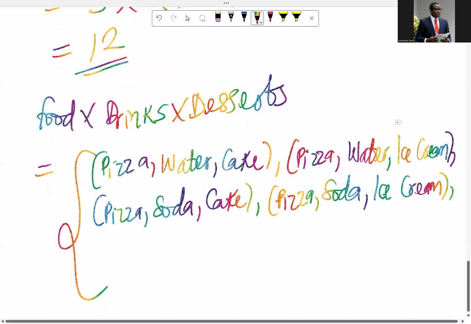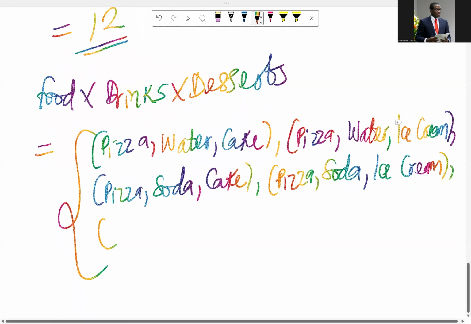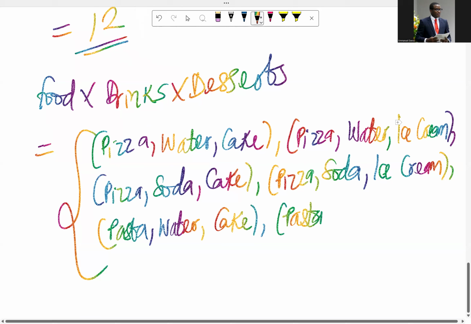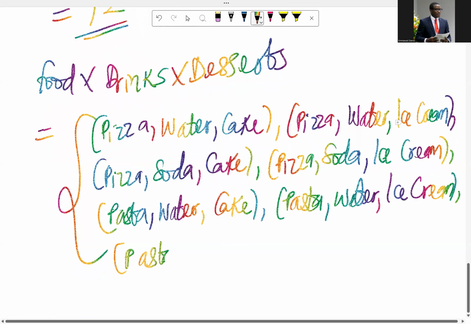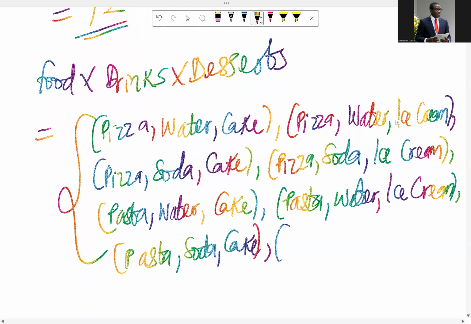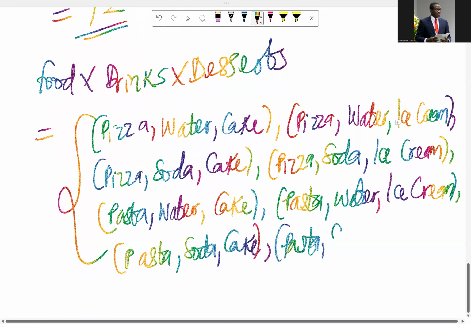Okay. Then you can have pasta water cake, pasta water ice cream. In the same way, you can have pasta soda cake, and you can have pasta soda ice cream.